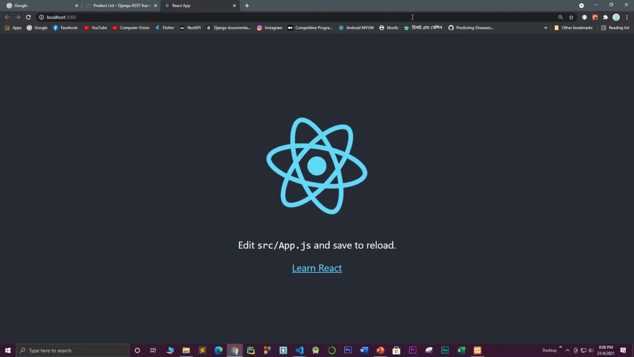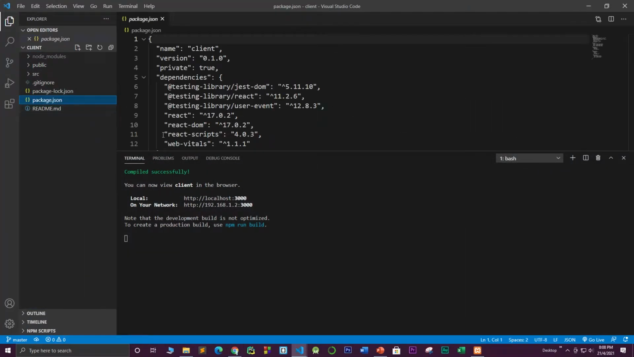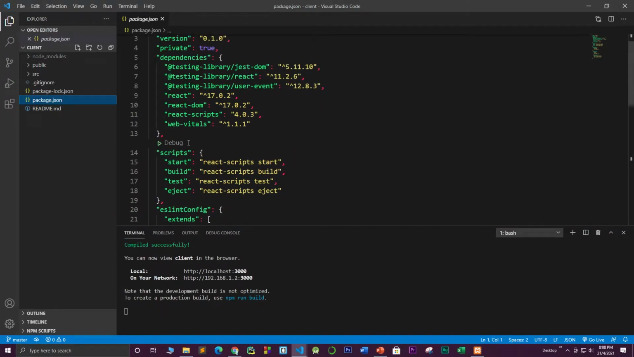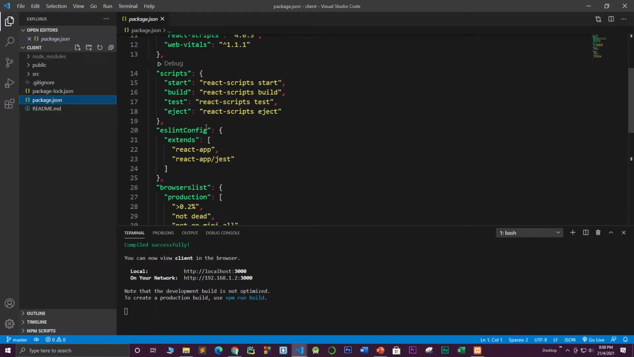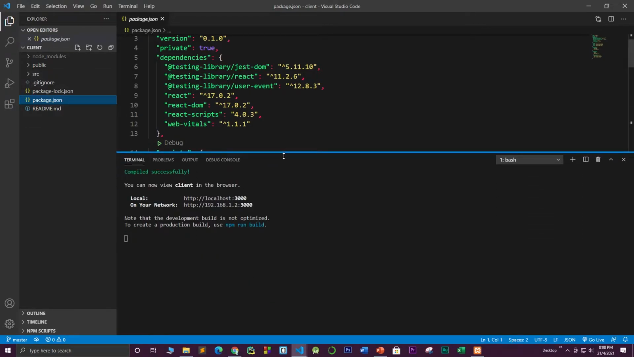Our React app is working just fine, and we have the package.json file that will hold all the things that we install in this React application. This is normal. If you don't know React at all, you just need to learn some React basics, but I'll cover whatever you need in this project. You need a little bit of React knowledge to work with this project. Basically, this is very important.